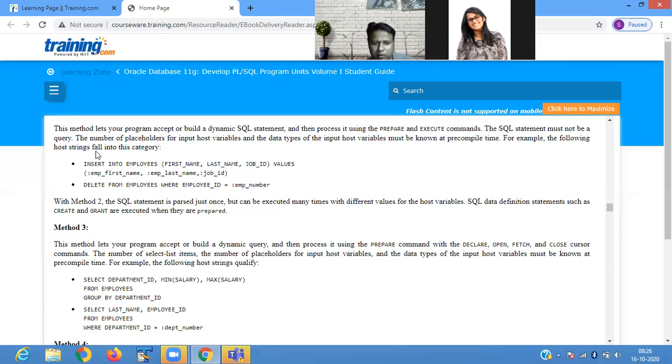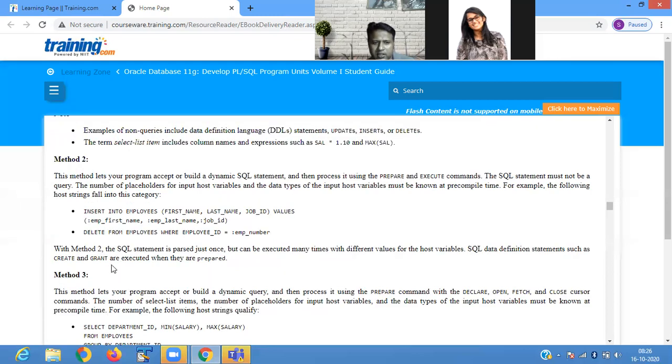So if you compare method 2 to method 3, it lets your program accept or build a dynamic query. It is also a dynamic SQL statement, and it is processed using the prepare statement. The execute command is not used here. Here we additionally use declare, open, fetch and close. So normally in method 3 you can use a cursor.